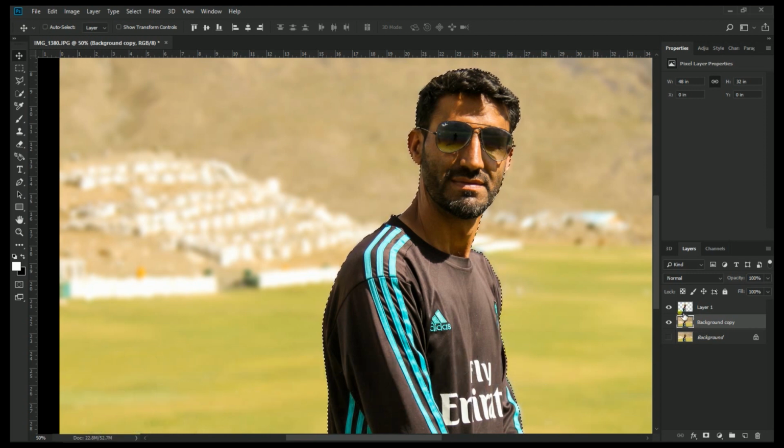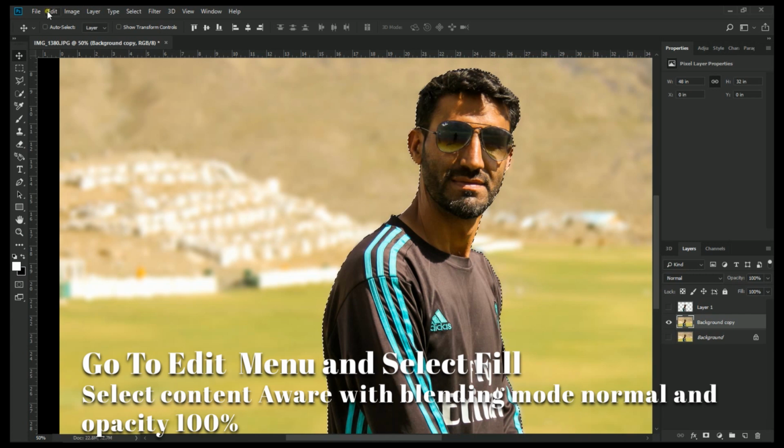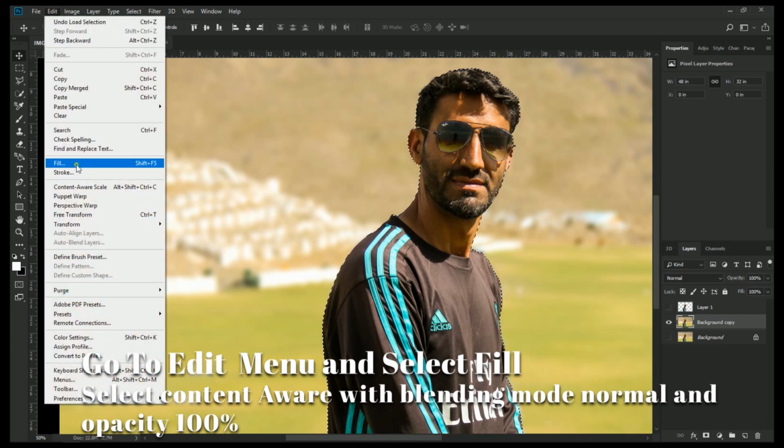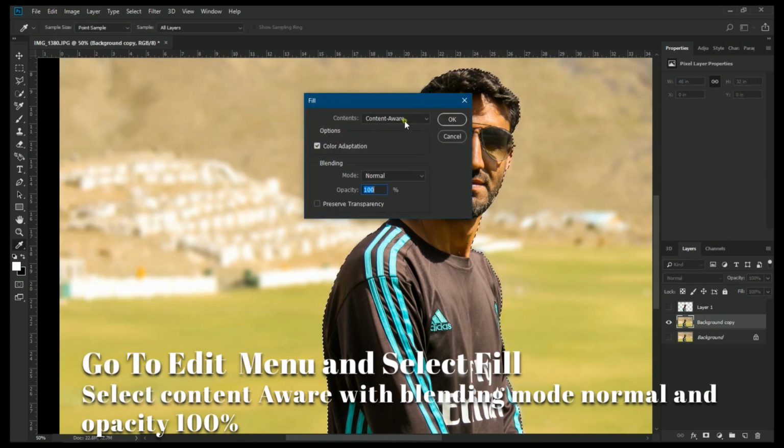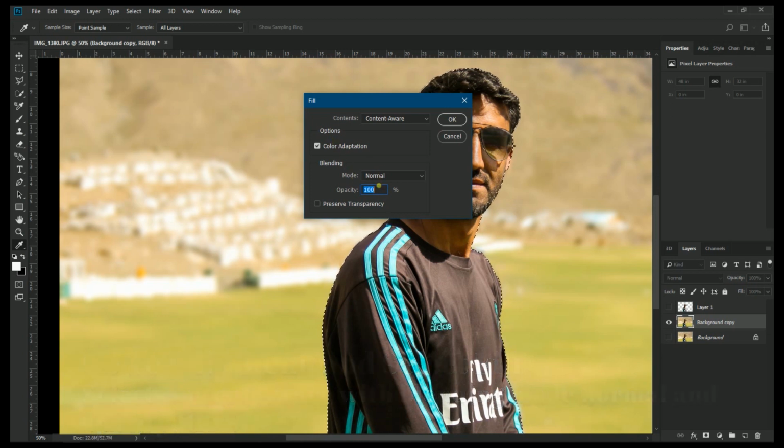After that, copy the layer and hide Layer 1, and then go to the Edit menu and from there select Fill. After that, select Content-Aware, where Color Adaptation should be checked, blending mode to Normal and opacity to 100%. After that, press OK and you will see the magic right now.